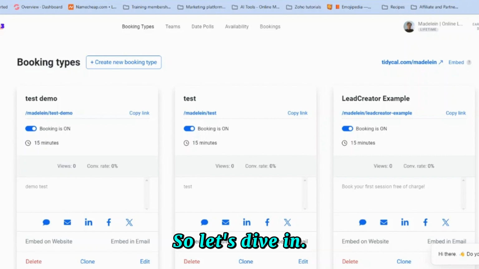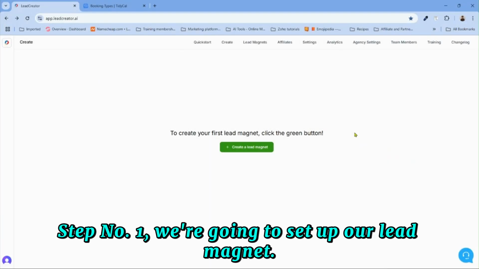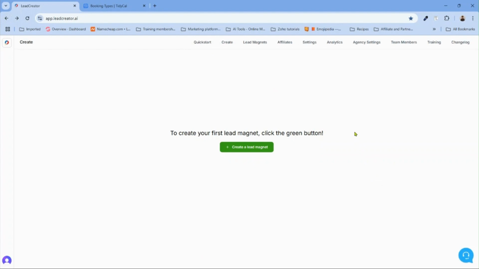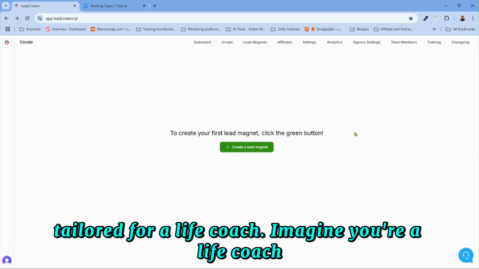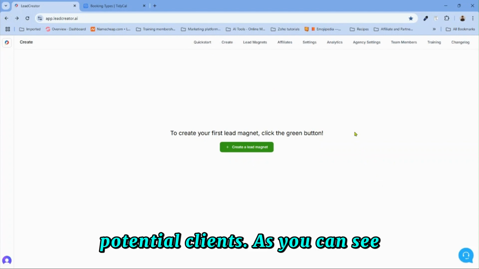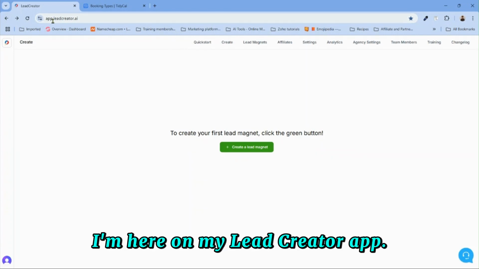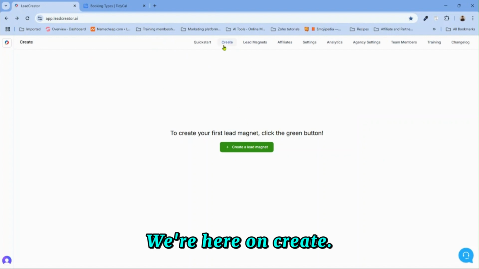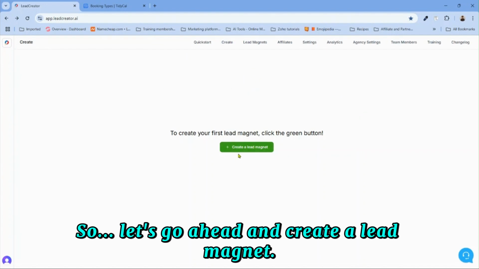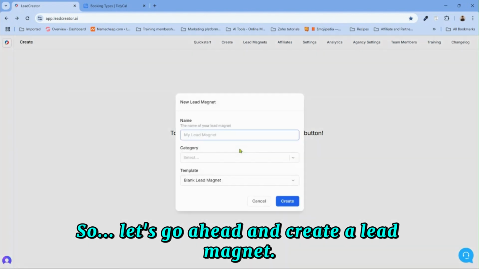So let's dive in. Step number 1, we're going to set up our lead magnet. So first, let's create a lead magnet tailored for a life coach. Imagine your life coach offering a free mindset guide to attract potential clients. As you can see, I'm here on my Leadcreator app. We're here on Create. So let's go ahead and create a lead magnet.